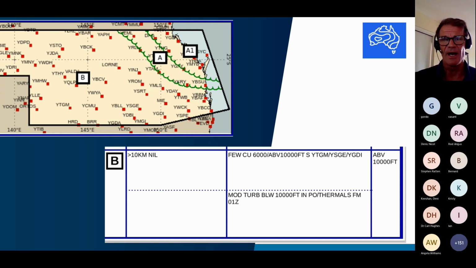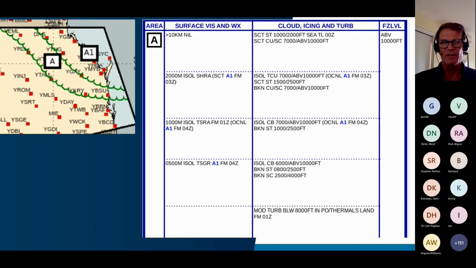Let's move on to Area A. So the Area A is the entire area, including subdivision A1. So the weather you can expect in all that area from around about east of, say, Emerald to Taroom to Kingaroy to Sunshine Coast, anywhere in there. This is the area. If you're flying in that area, this is where you need to be looking. So within this, looking at the right-hand side of the table, if you're flying in this area, at the very top there, you can expect that you may come across nil weather.